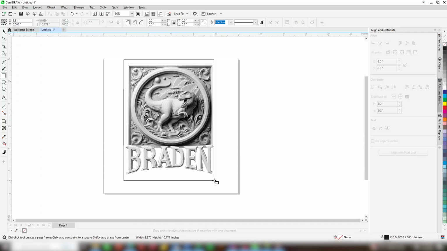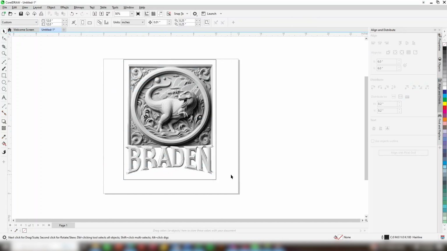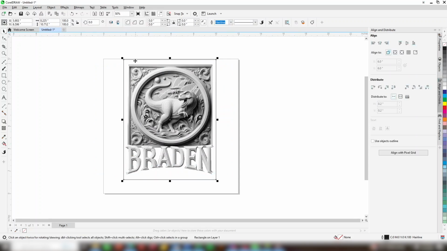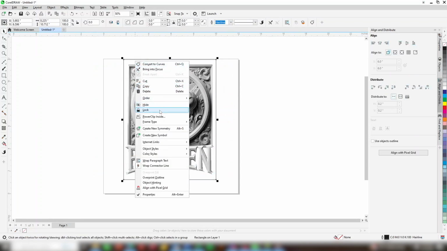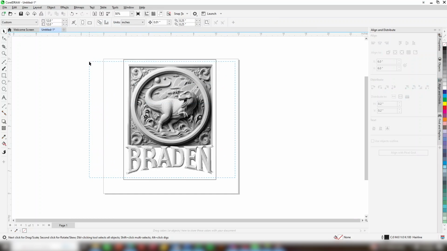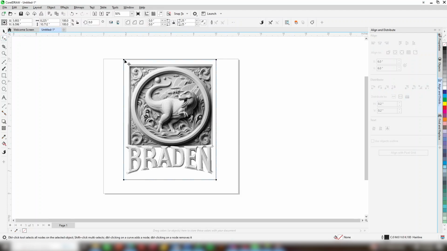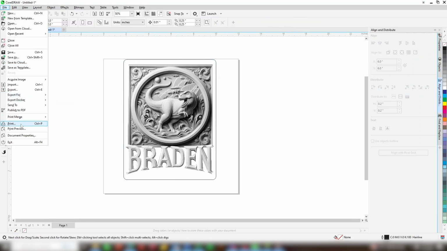Finally, I'm going to add a border around the entire piece that we're going to cut out. And I'll go ahead and center that within the border. Finally, I'm going to click these points and give it a little curve to the edges. And I'll print that to the laser.